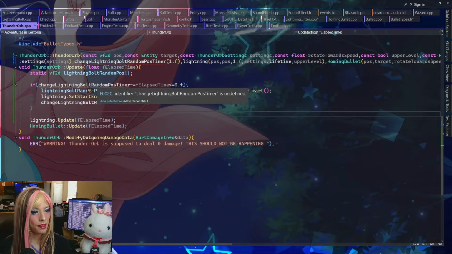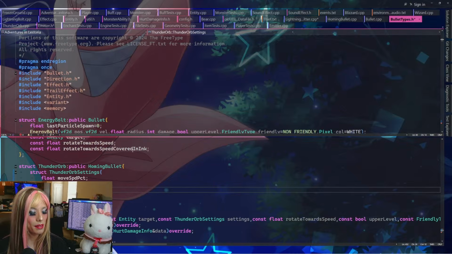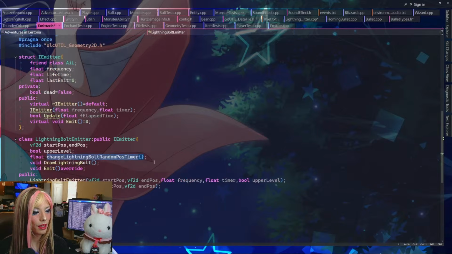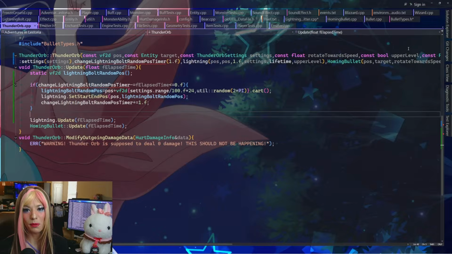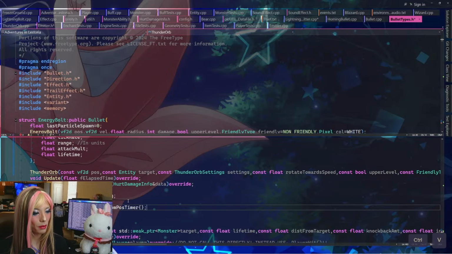And why doesn't it like this? This is undefined. Did I type it wrong? Let me go look again. Maybe I typoed it. I called it... Oh, it's not even in here. Where is... Wait, what? Oh. It's in the wrong place. It's not supposed to be in the emitter, it's supposed to be in the Thunder Orb, so... Yes. You were in the wrong place, my friend.